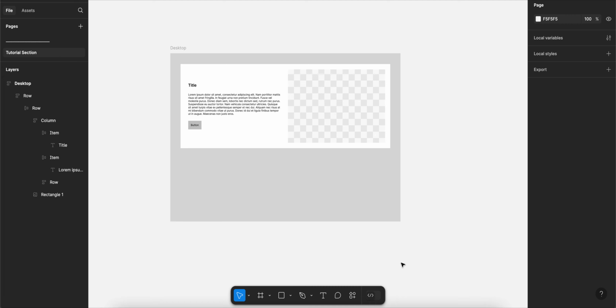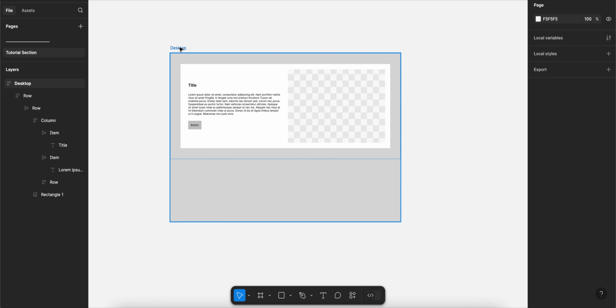Hello everyone, today we will talk about auto layouts. Here's an example of what I will show you. So I'll show you how to make this component using auto layouts so it's easy to change later. So I will delete this now.